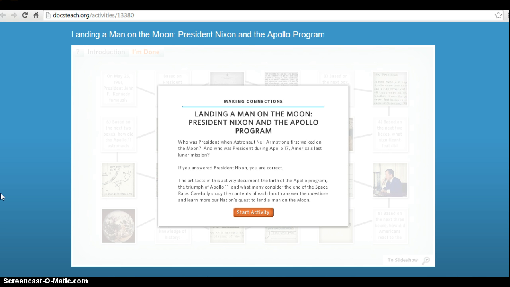Alright, and then we're going to now read the directions. So making connections. Landing a Man on the Moon, President Nixon and the Apollo program. Who was president when astronaut Neil Armstrong first walked on the moon? And who was president during Apollo 17, America's last lunar mission? If you answered President Nixon, you are correct. The artifacts in this activity document the birth of the Apollo program, the triumph of Apollo 11, and what many consider the end of the space race. Carefully study the contents of each box to answer the questions and learn more about our nation's quest to land a man on the moon.